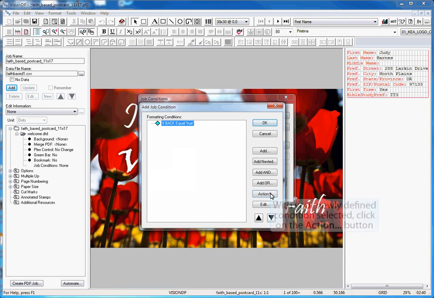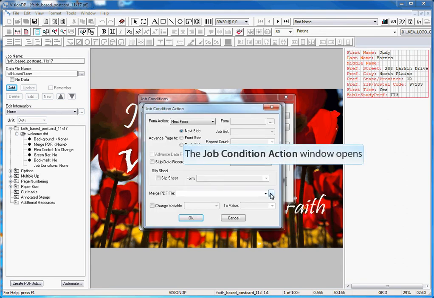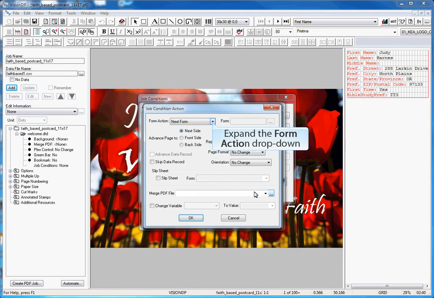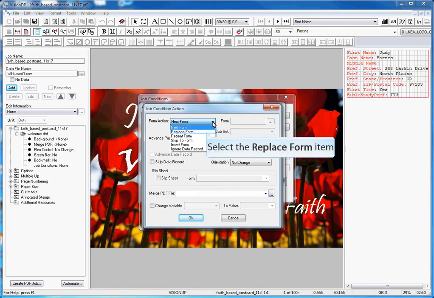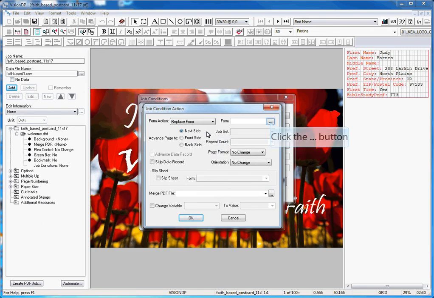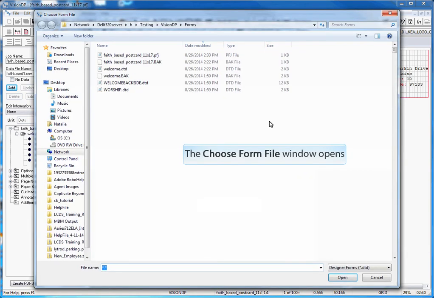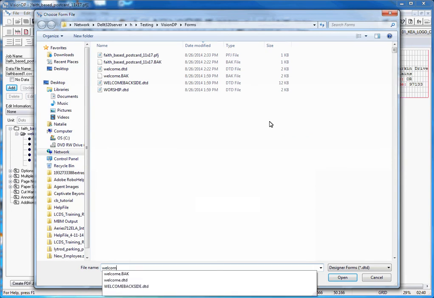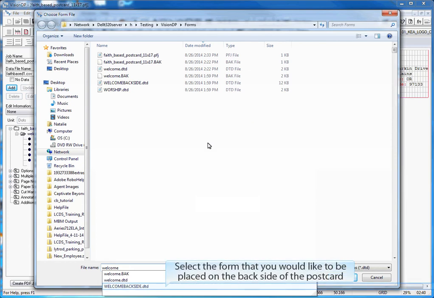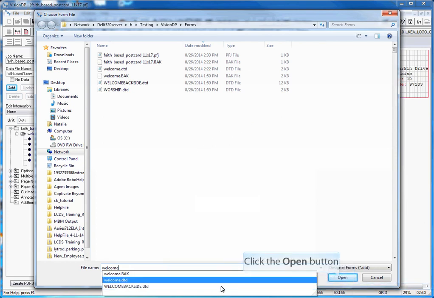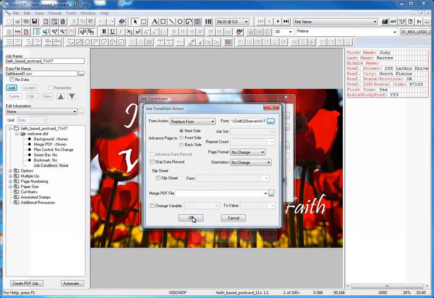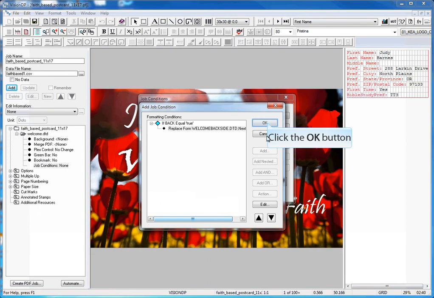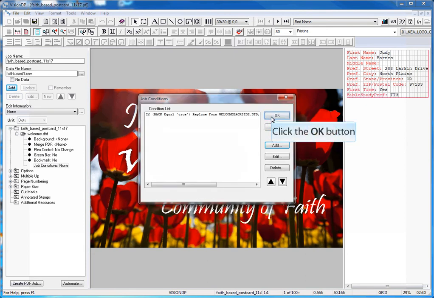Click on the Action button. Expand the Form Action drop-down. Select Replace Form. Click on the Browse button. Select the form that has already been created that you would like to be placed on the backside of the postcard. Click Open. Click OK. Click OK. And then click OK one last time.